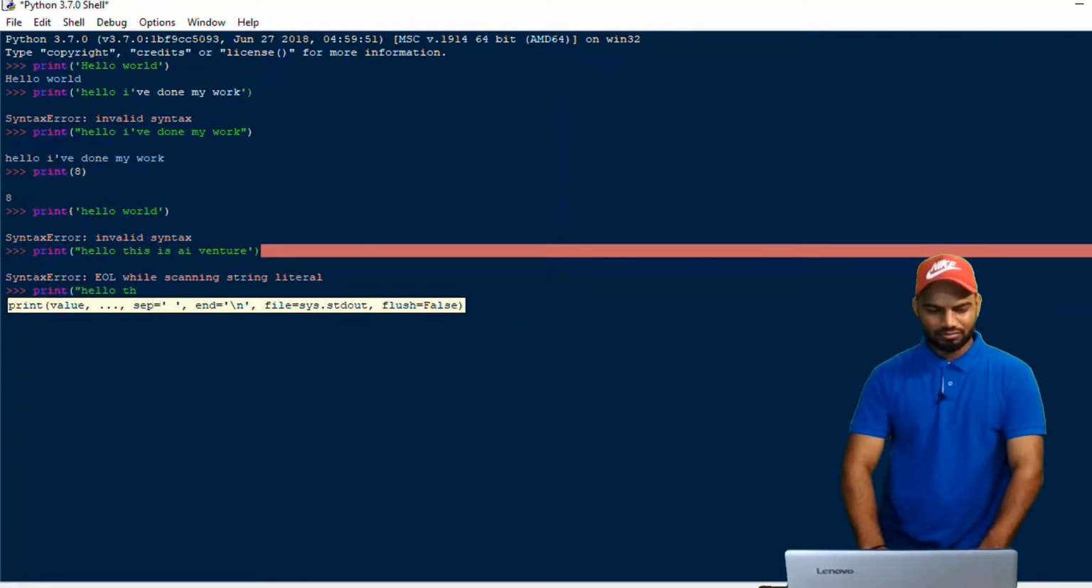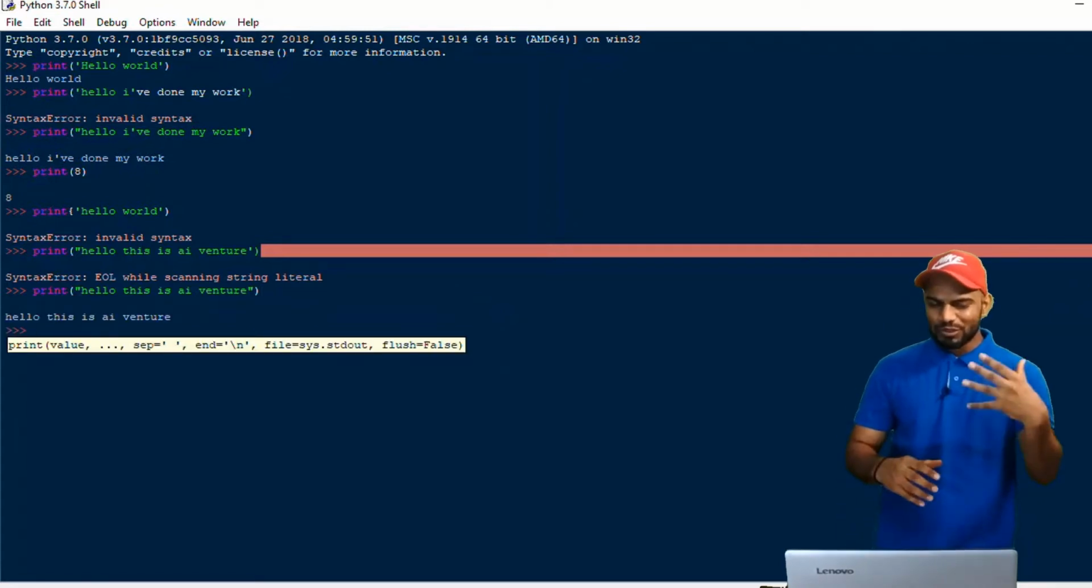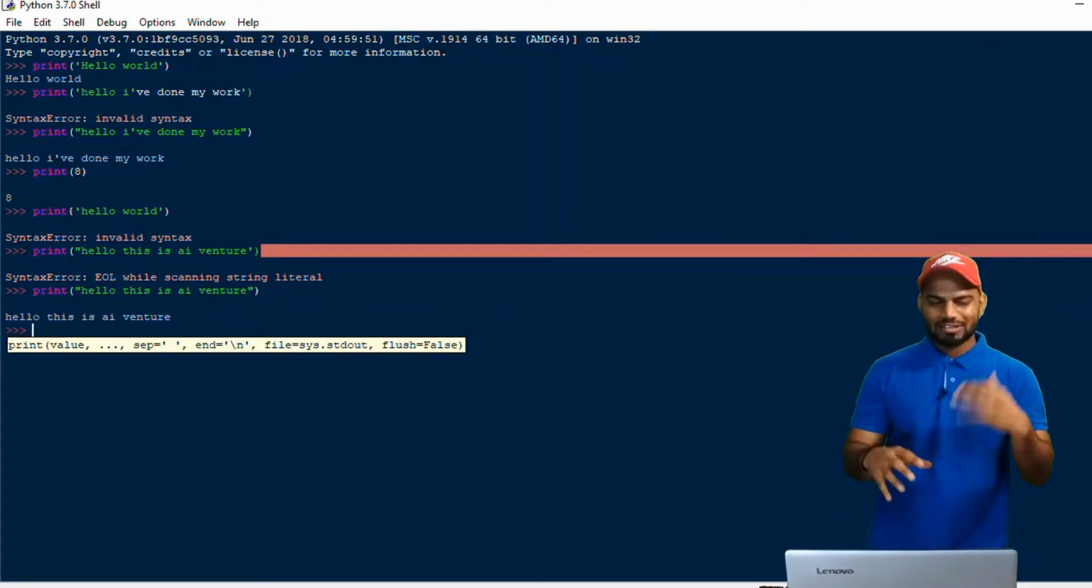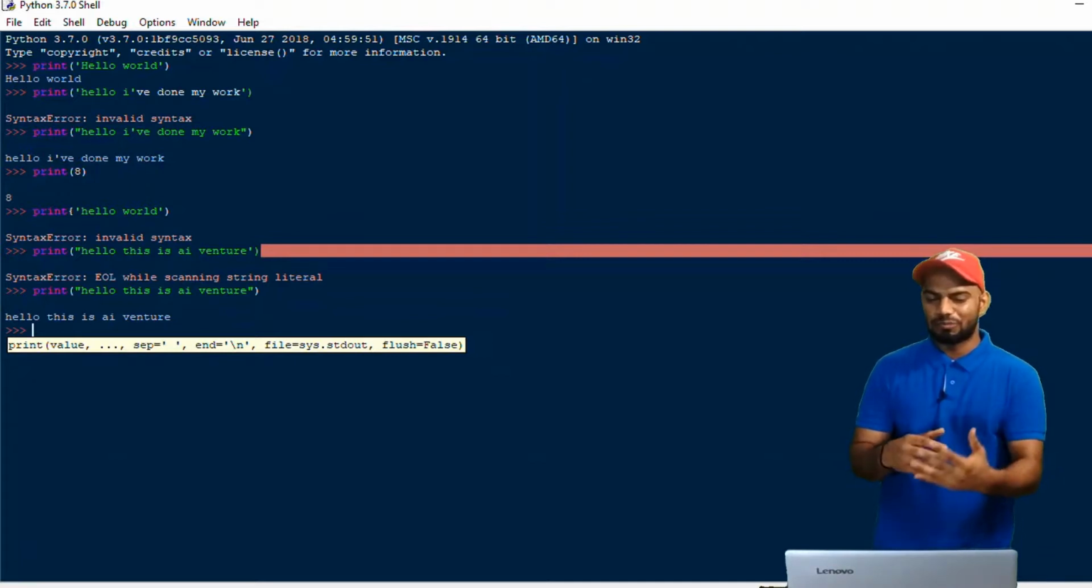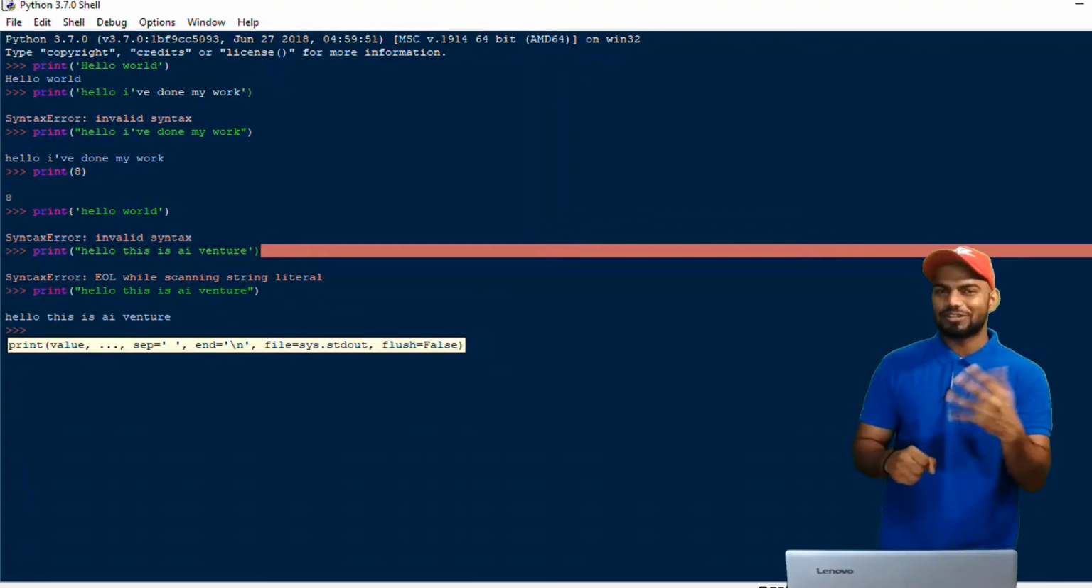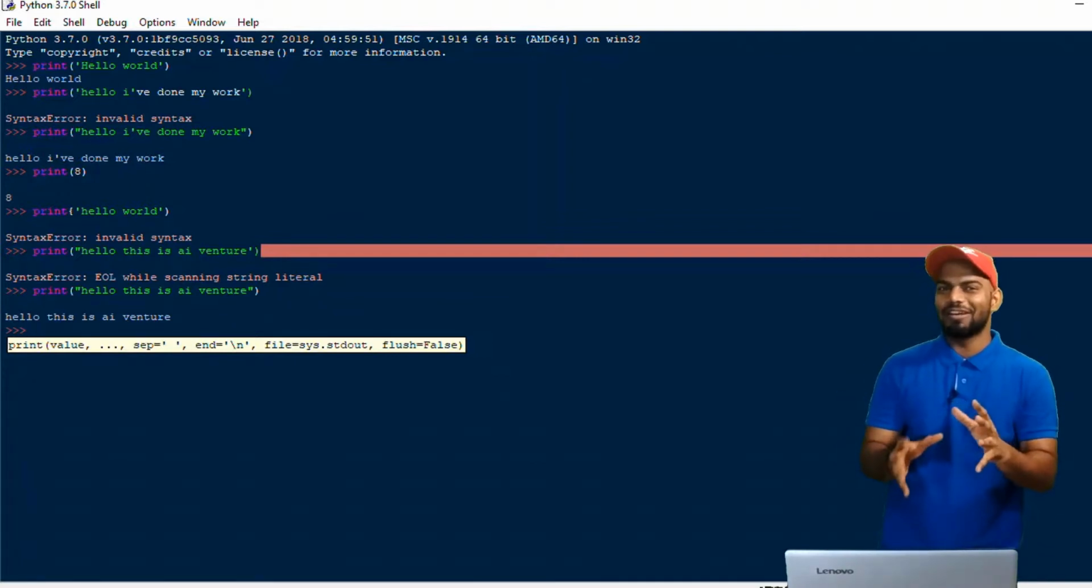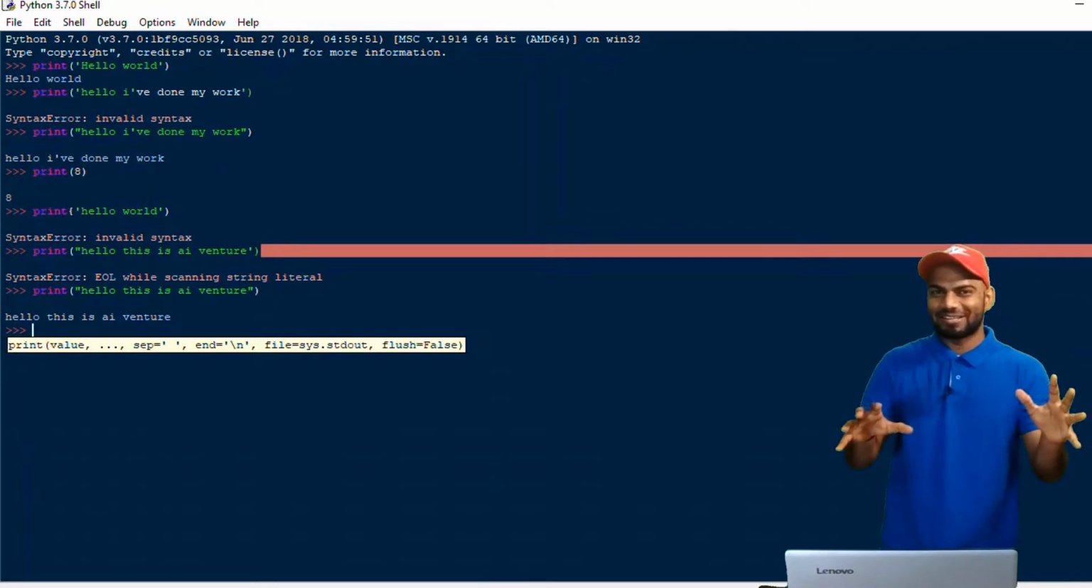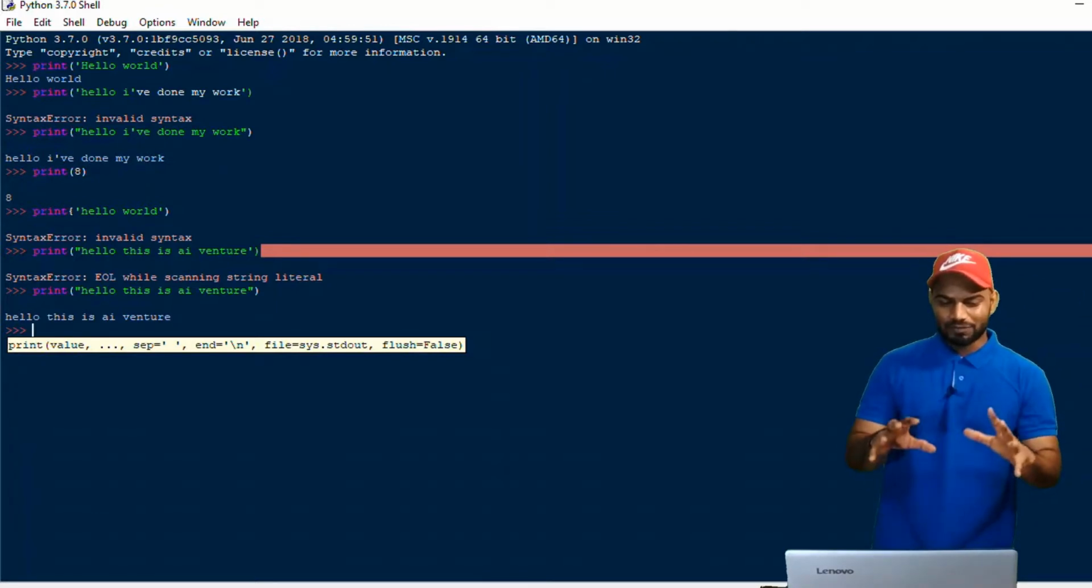Print, double quotation, close, enter. So it prints to a console window. As we already printed hello world, all those things are strings. We already defined a string from the beginning. So all things are connected the way we are defining it. So that's all about the string.